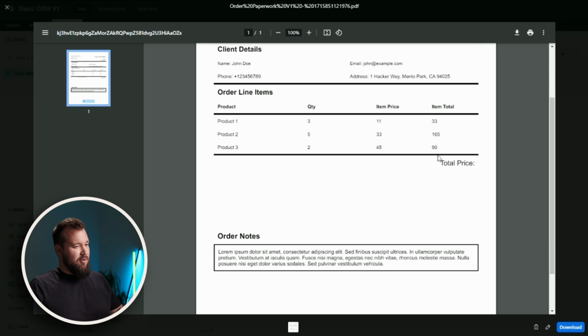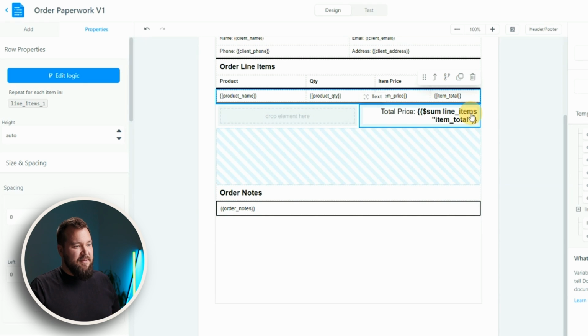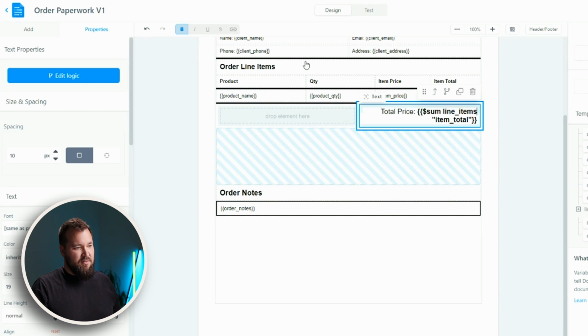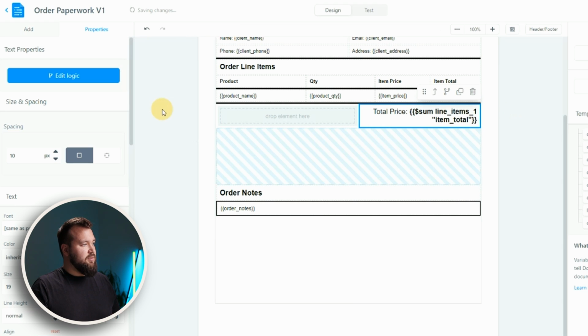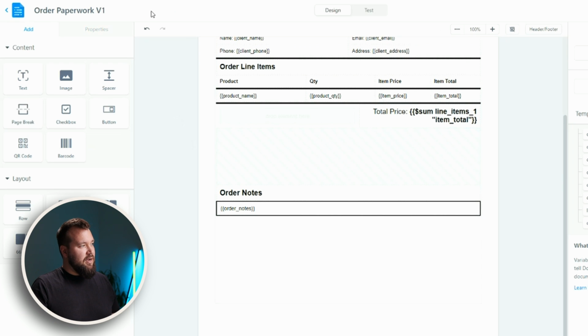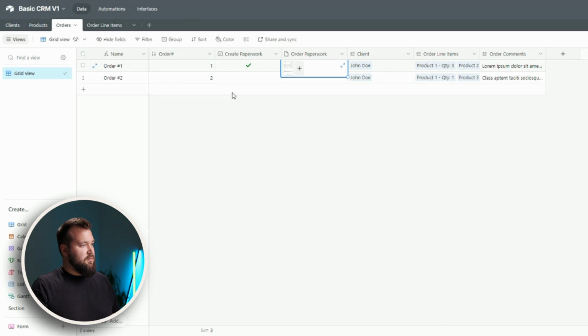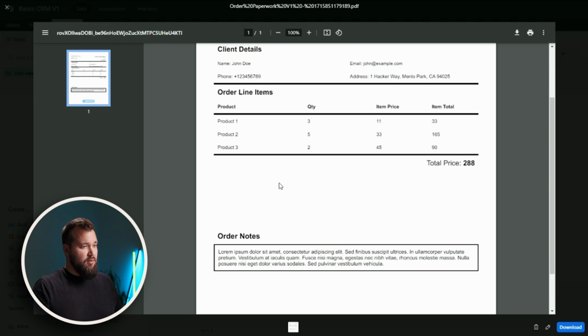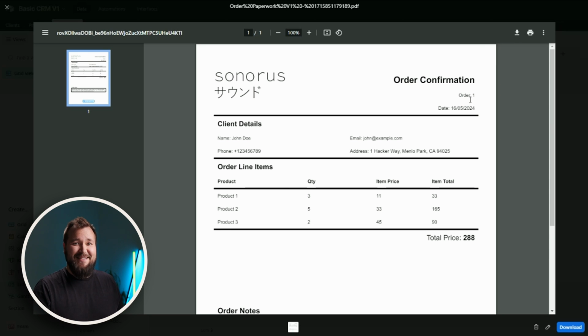Well, actually no. The total price still doesn't show up. And I know, of course, what the problem is. You see here, we reference the loop that we created, and I forgot to actually call it line items 1. So now let's do another test to make sure that this is all okay. I'm trying to click out of this so that I can have the save changes thing happen. There we go. Let's run Make and uncheck, recheck. Let's open this up. And it all looks perfect, finally.